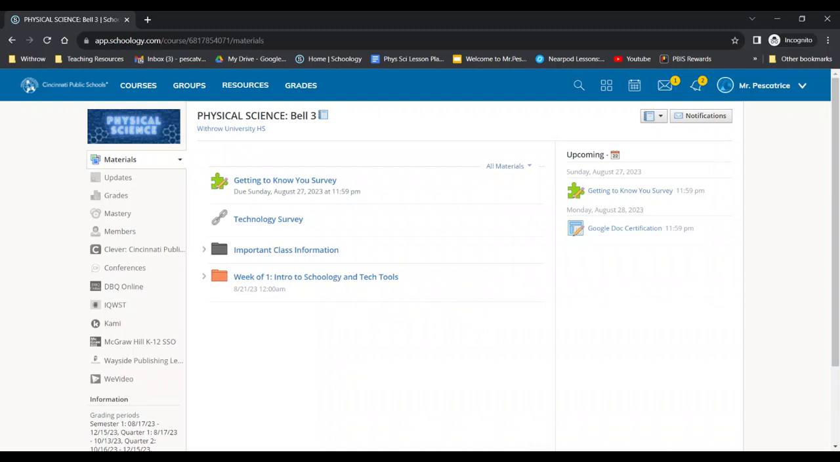So this video is going to help you go through the Google Docs certification assignment that was assigned in the first week of class. In order to do this, you're going to need to access Schoology, and there's going to be two places that you can pull the assignment up from. One is over here on the right-hand side. That's where all your assignments are going to show up. Or two, right here in the week 1 folder.